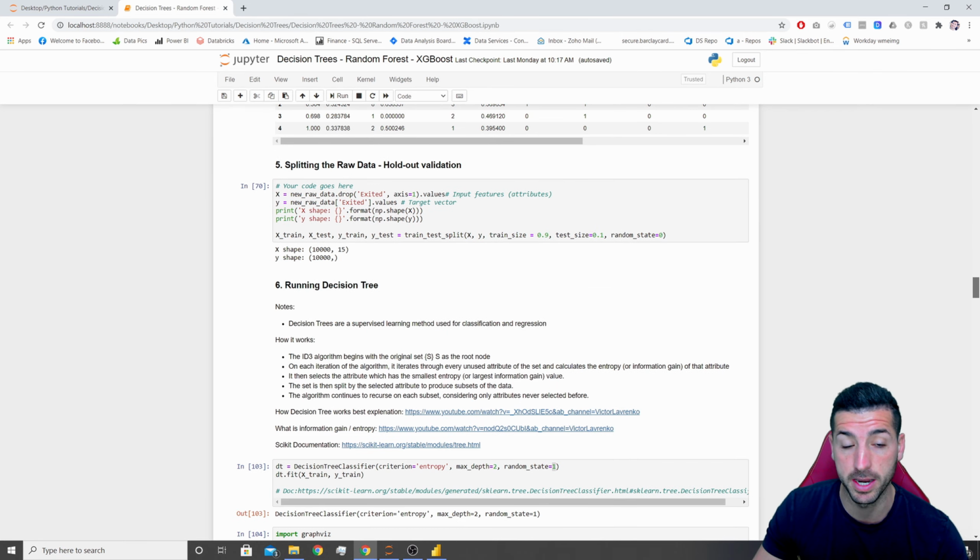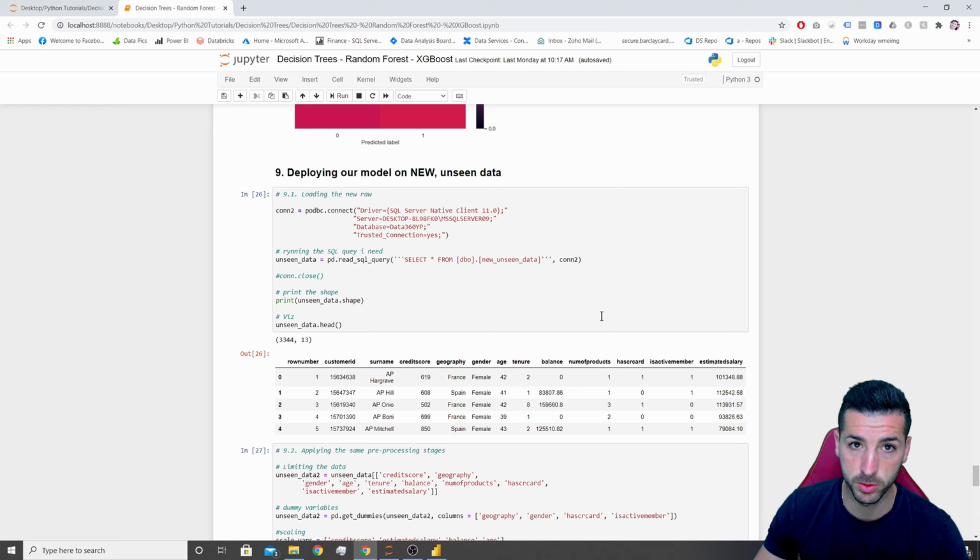evaluating decision trees. In this video, we're going to go through how to run random forest and then how to tune its hyperparameters to improve our results. Then we are going to explain how to run extreme gradient boost and how to tune its hyperparameters to achieve better results. Then we are going to evaluate our models. And at the end, we are going to deploy our model on completely new unseen data.